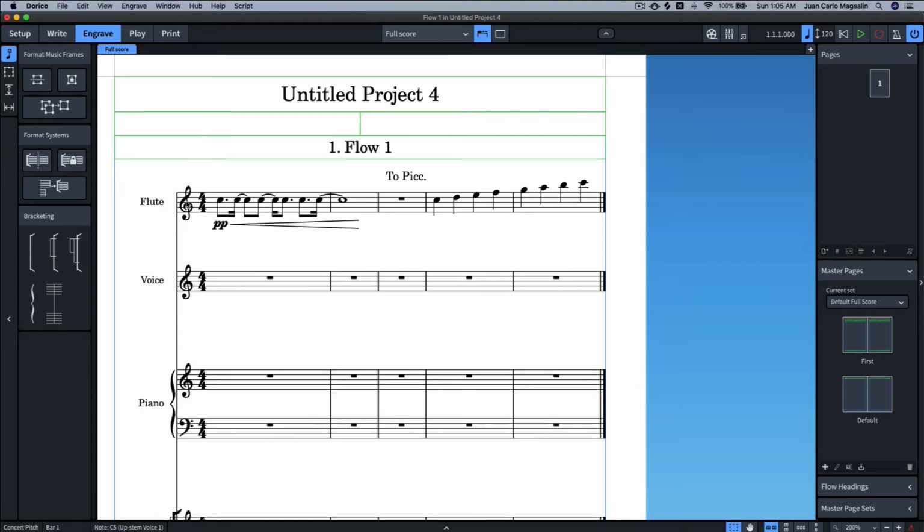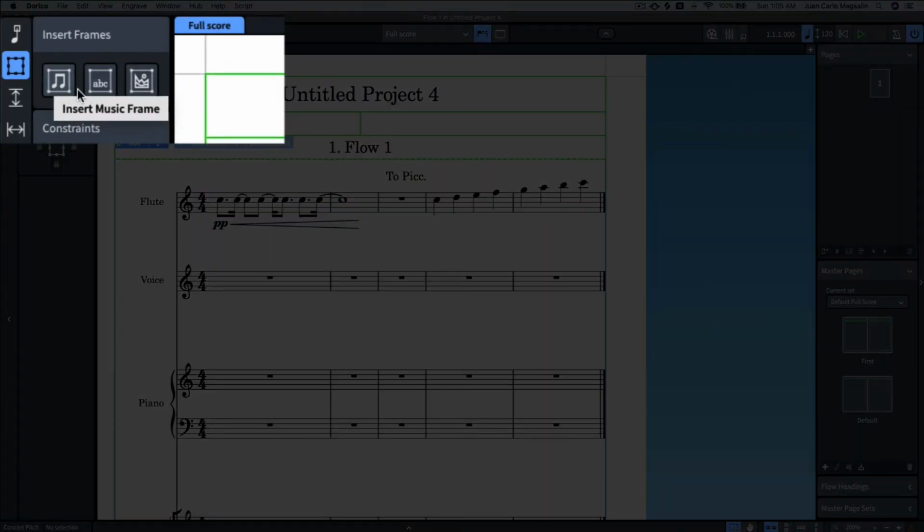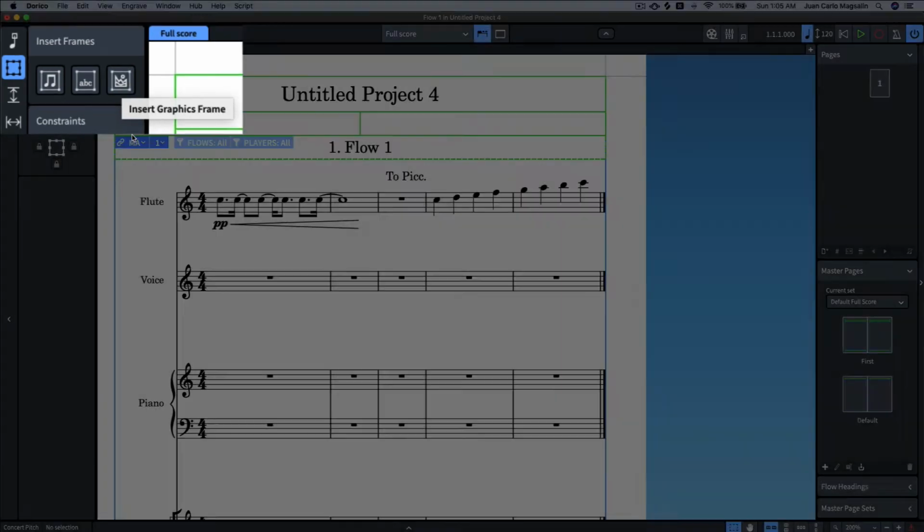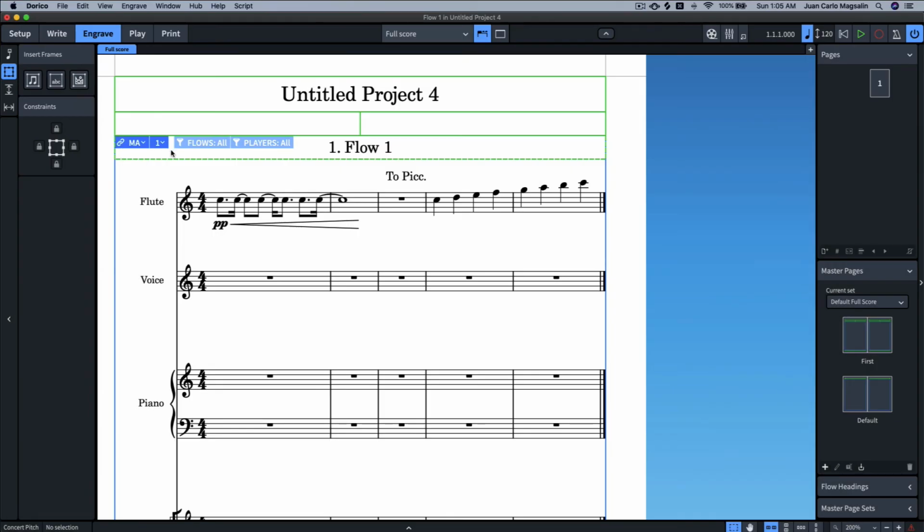Frames are used to contain the elements you want to appear in your page. It could be music in your flow, text, or graphics. This is one of the best features I've found as an educator. It is easier to create worksheets for students using frames in conjunction with flows.